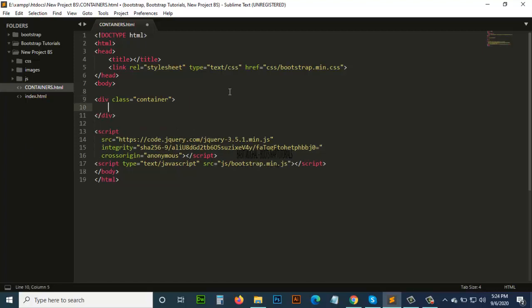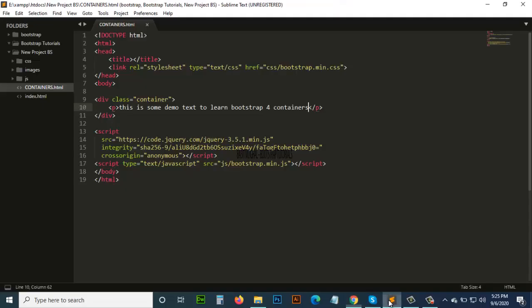Inside the container, let me add a paragraph over here, and inside this paragraph I will put: this is some demo text to learn Bootstrap for containers. Save it with Control S and run it in the browser, and you will see it is starting from some specific padding. Some specific padding has been added on both sides of the page.